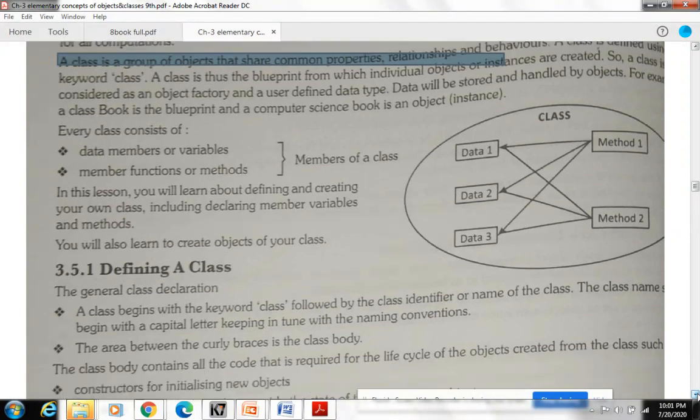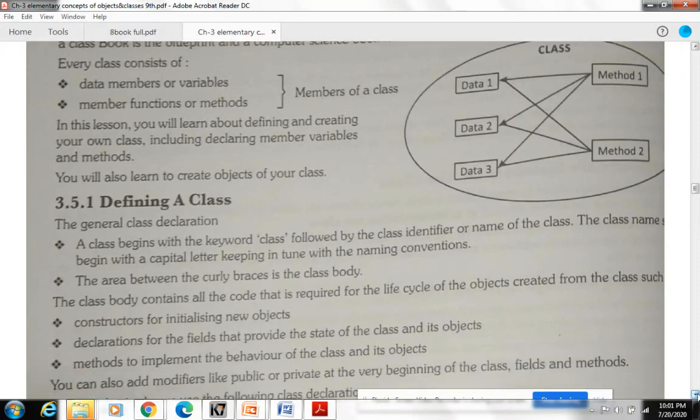You can write it in a 2 mark question. A class is a group of objects that share common properties and behavior. A class is known as a blueprint from which individual objects are created. A class consists of data members and member functions. Data members are known as variables. Any definition you can learn, so you can write it in a 2 mark question.